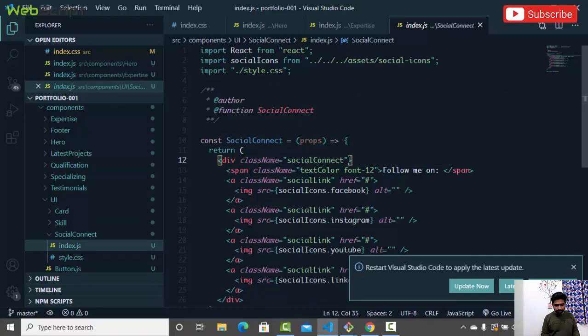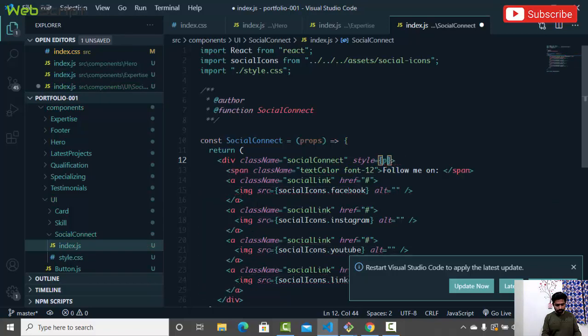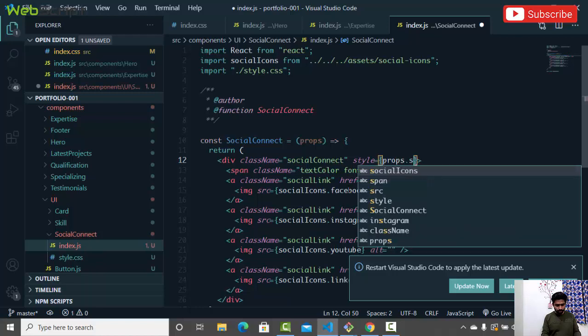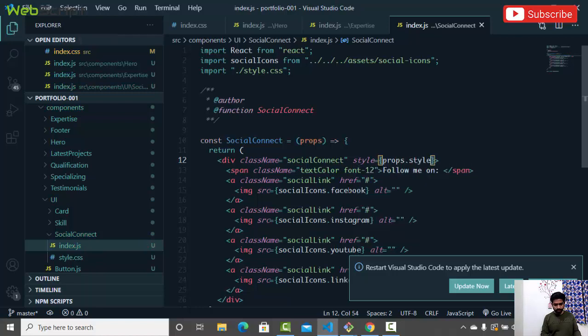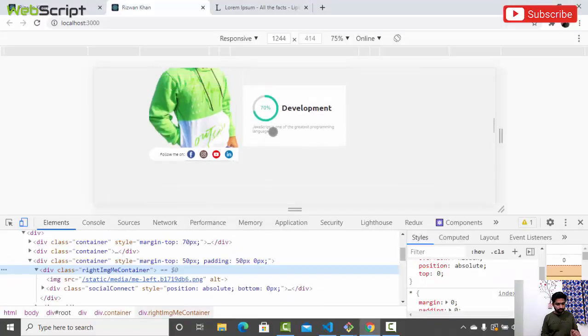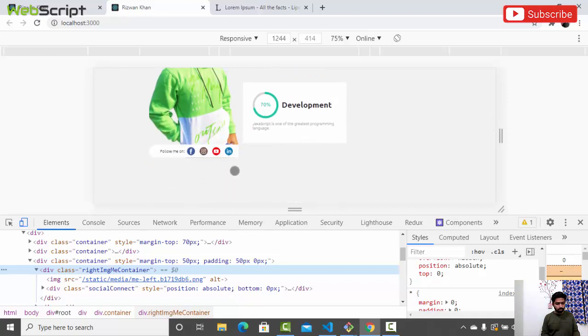So here we are, right? Style, and okay, we'll say props.style. Save this. Okay, now let's go and let's reload this thing, and you can see it is coming, right? But it is not the behavior I'm expecting. Okay, so what can we do?